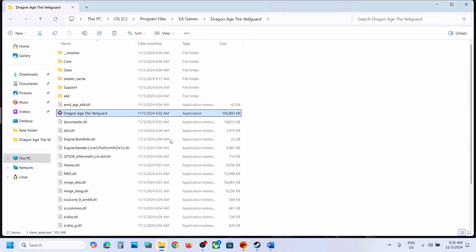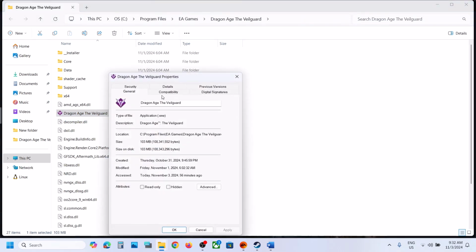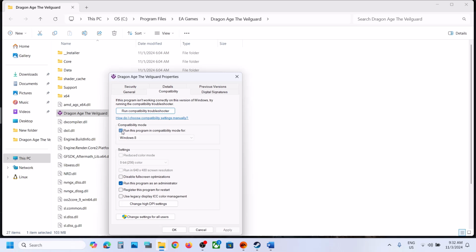Hit apply, click on OK, make a double click, launch the game from here. If that does not work, go to properties. This time put a check on the box over here, select Windows 8, hit apply, click on OK, launch the game and then check. If that does not work, select Windows 7 over here, hit apply, click on OK, launch the game and then check.